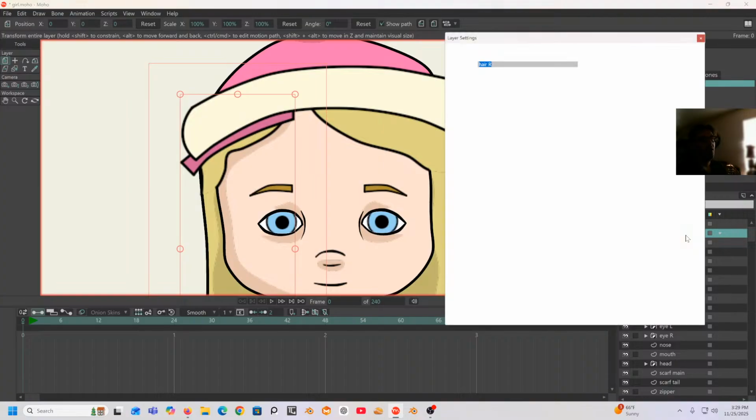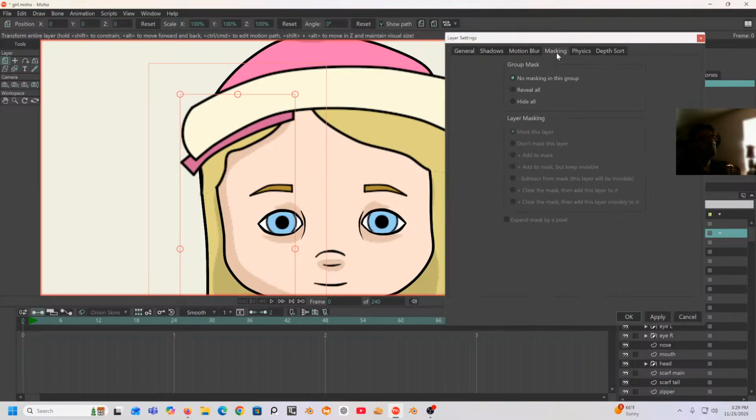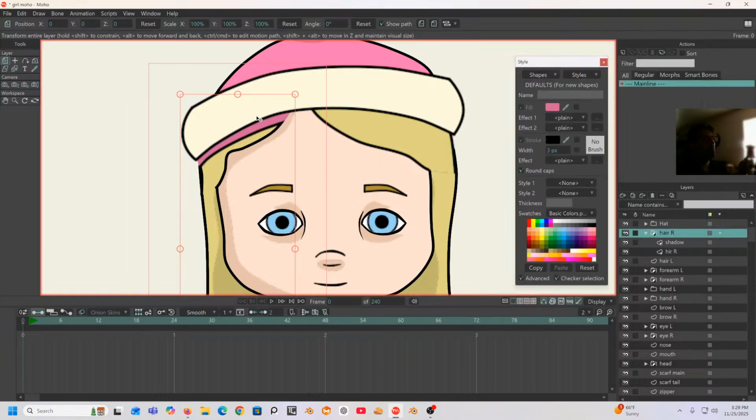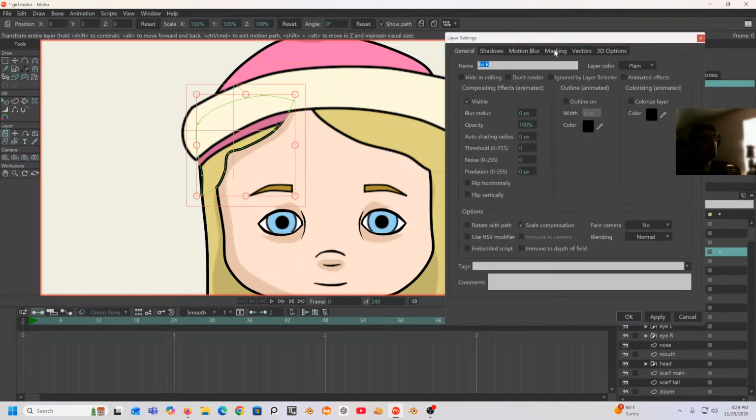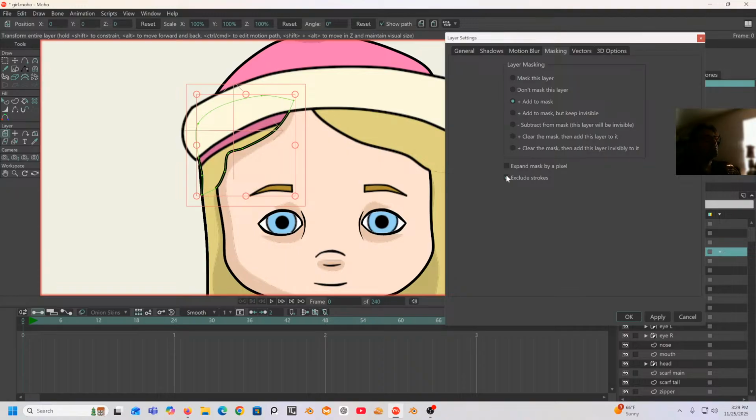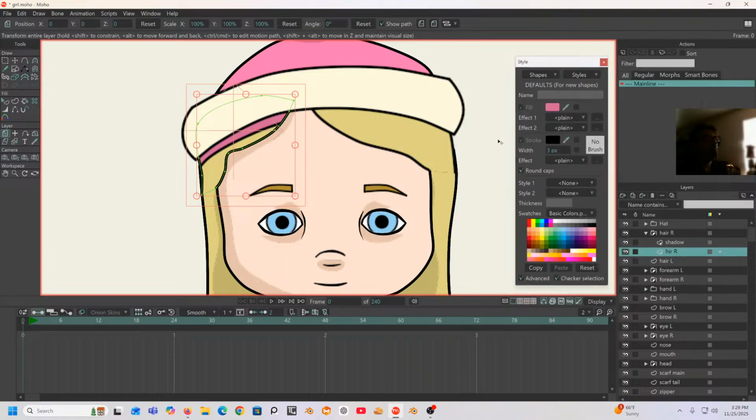Now double clicking on that group, the masking tab, hide all, and it's going to chop that off within the hair. On the bottom layer inside that group of hair right, I'm going to go to masking and exclude strokes and say OK. Now it's the wrong color, but everything else is correct.